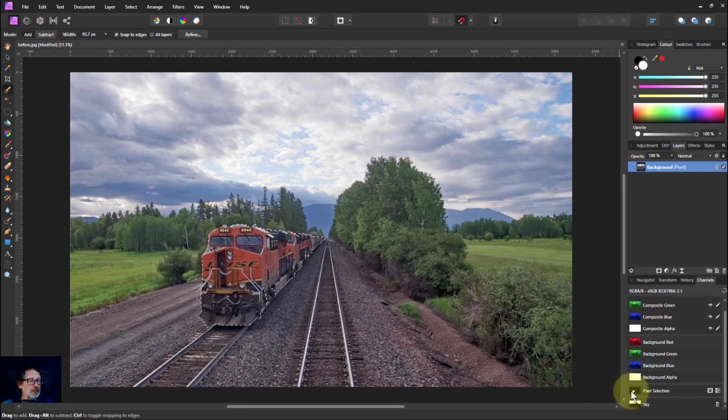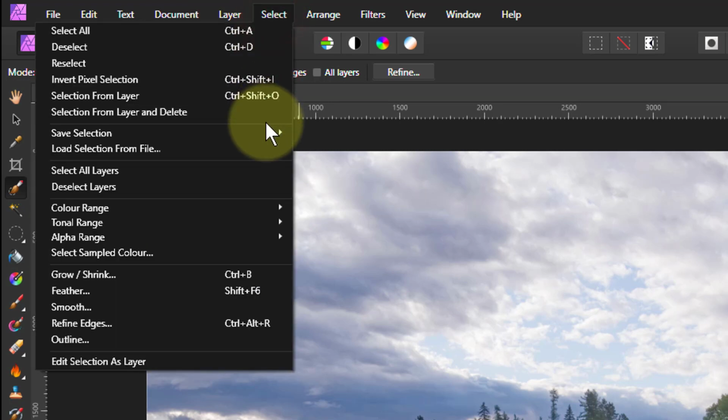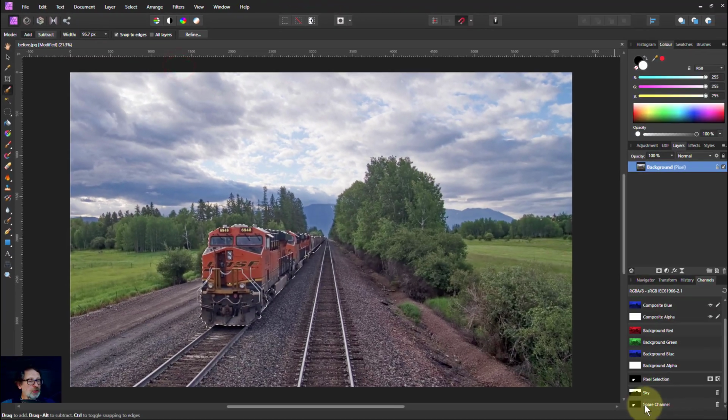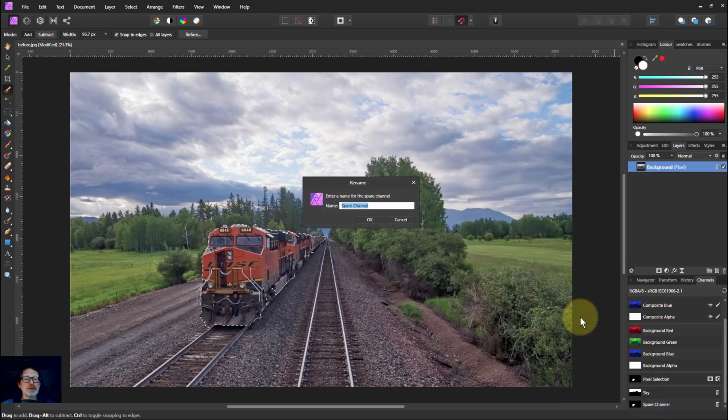And now I'm going to save that again. Another way of saving it, just to show the different ways, I go to select, save selection, and as spare channel. And it's created one down here, exactly the same as doing it from here. So I'll right click, then rename that as train. Then I hit Control D to get rid of the selection.